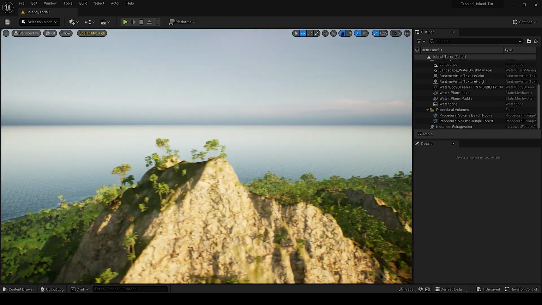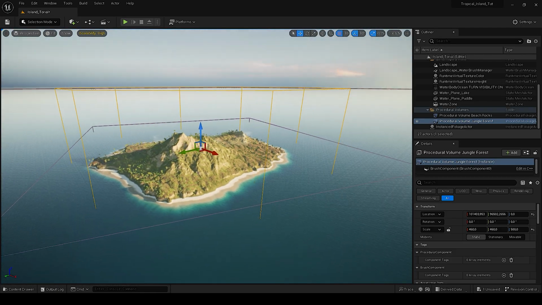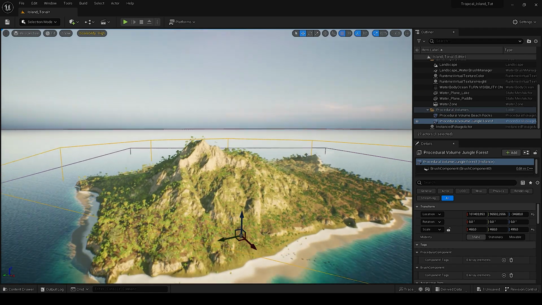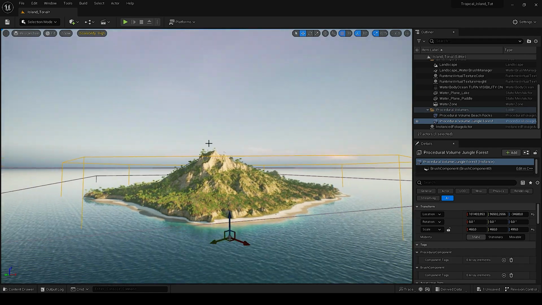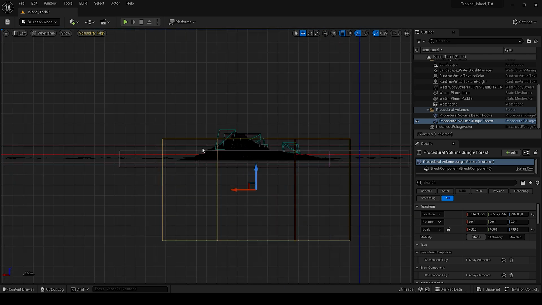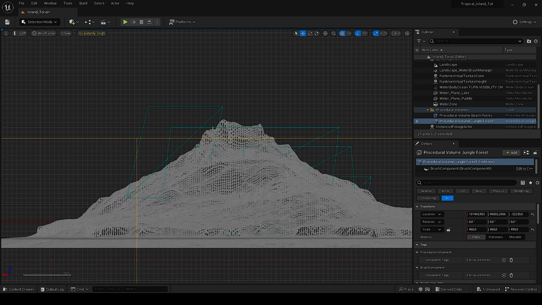And the other one that could be maybe better is to either position the procedural foliage volume slightly down, so that if we go to left view, if we position it in a way that will leave the mountaintop not covered, then the foliage would not spawn there.